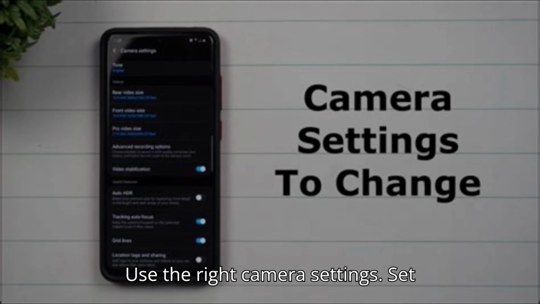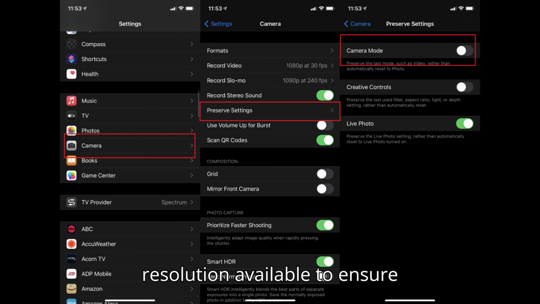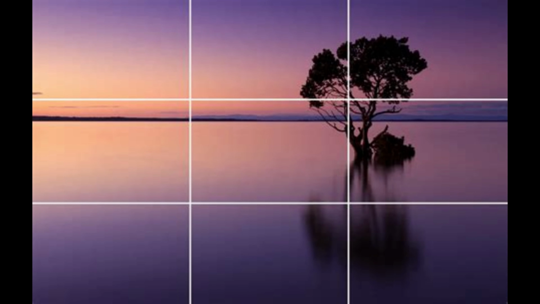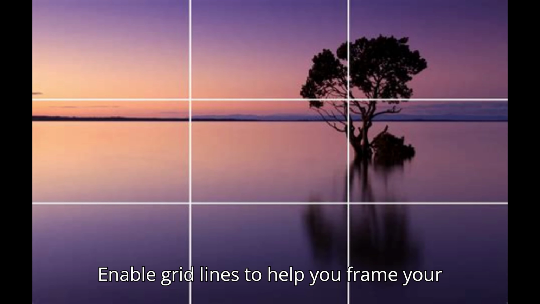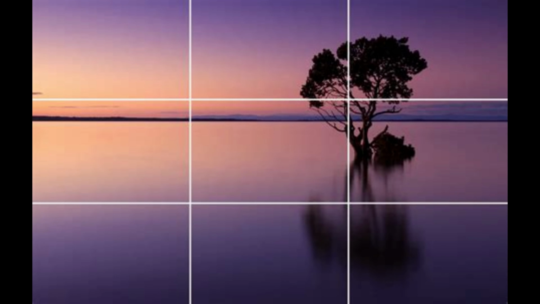Use the right camera settings. Set your smartphone camera to the highest resolution available, 1080p or 4K, to ensure your footage is crisp and clear. Enable grid lines to help you frame your shots according to the rule of thirds for more balanced compositions.